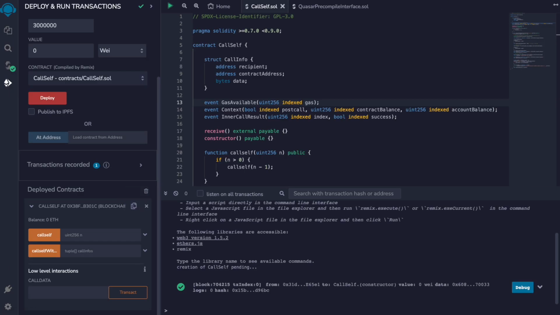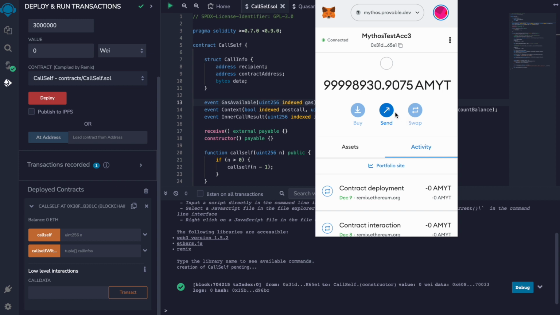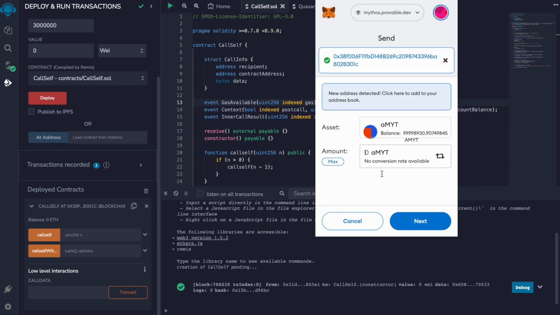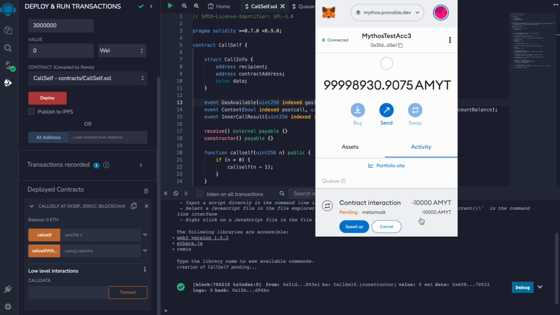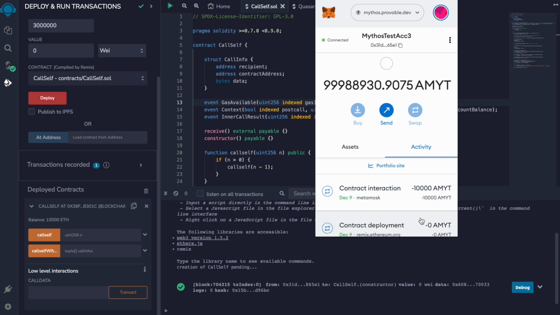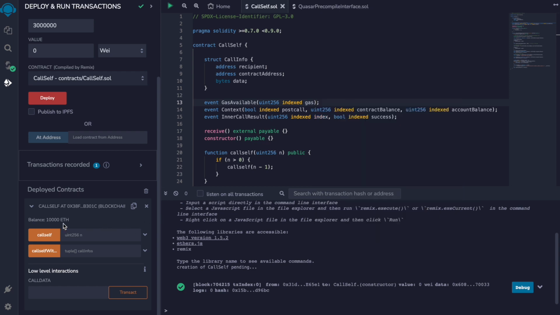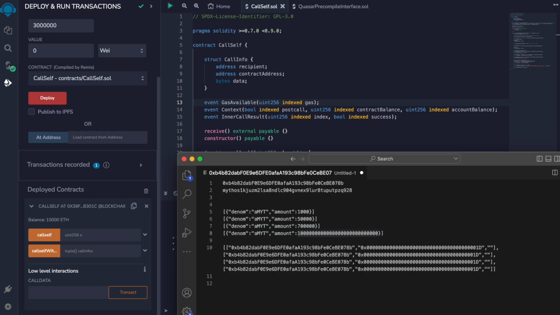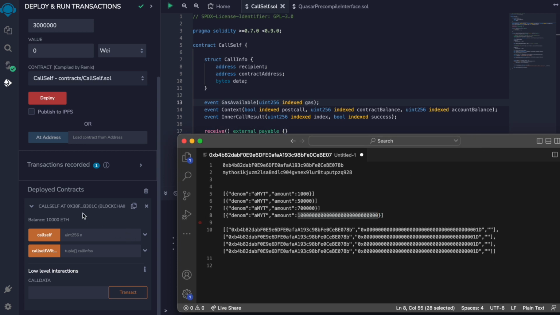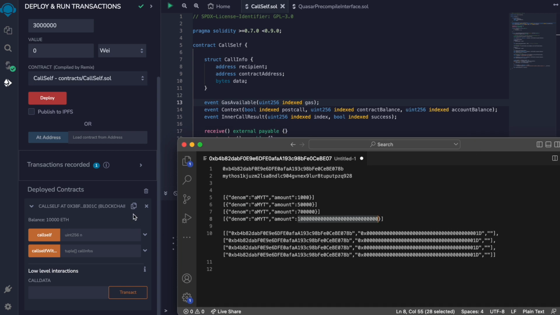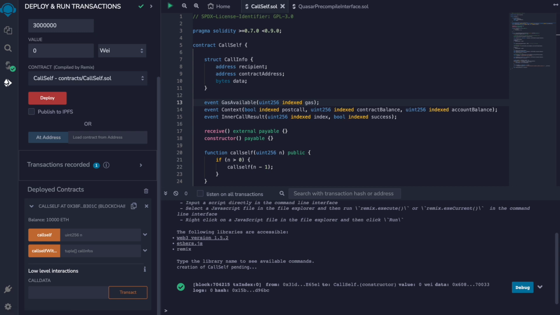And now let's send it some funds. Okay, the transaction passed, and we can also see here 10,000, not Ether, but Myth. And this number is bigger than what we have here as balance in the contract. Okay, so what we're going to do now is copy this address.